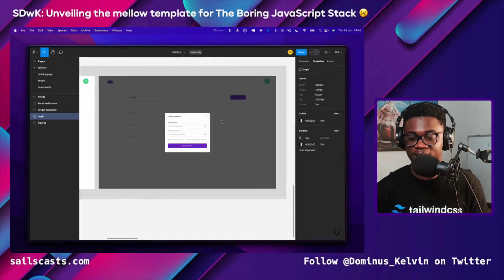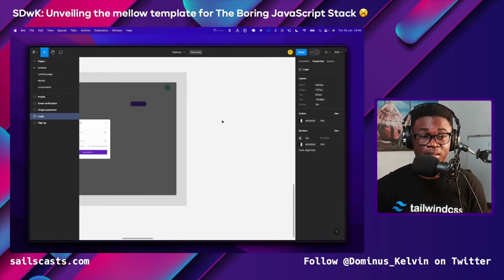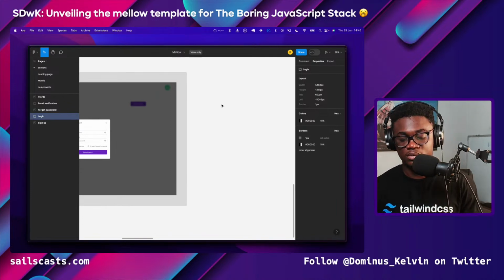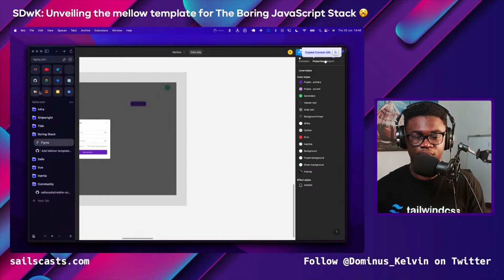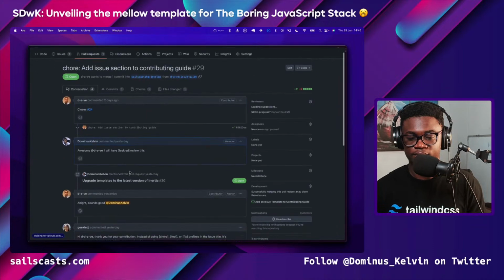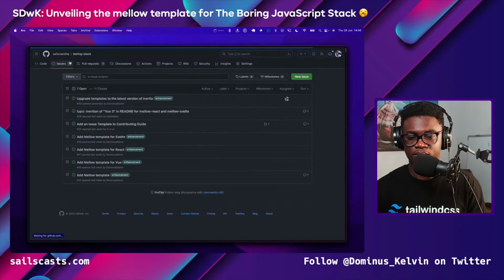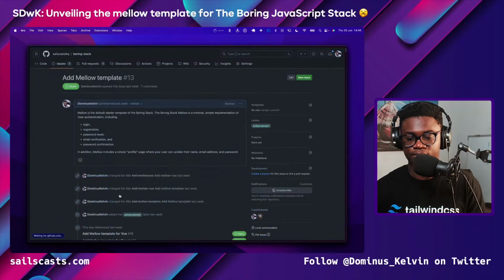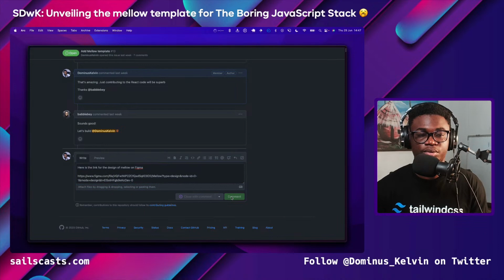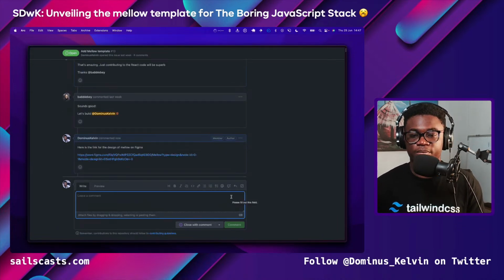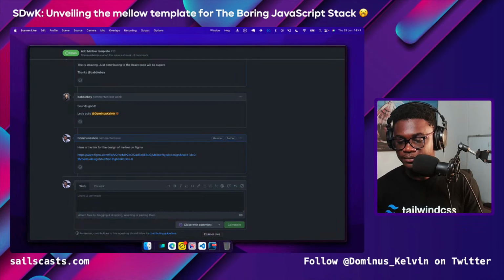And yeah, so this is Mellow. I'm going to put the link in the Discord and also in the GitHub. So let's put it in the GitHub. Here's the link for the design of Mellow on Figma. So I would have to start working on this immediately. I just wanted to unveil this first, then I start shipping at it until we get completion.